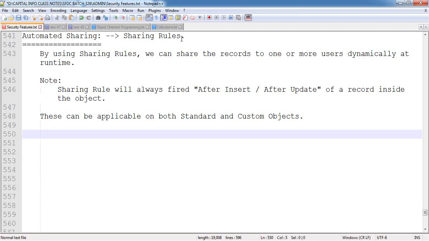So if all the sharing rules are available in a single place, how can we differentiate that these rules belong to the account object, these to the case object, these to the contact object? For that, Salesforce provides different sections. All the account sharing rules are in one separate section. Contact sharing rules are in a separate section. Opportunity sharing rules are in a separate section. Case sharing rules are in separate sections. So Salesforce provides various sections in order to segregate the sharing rules so that we can identify them very easily.